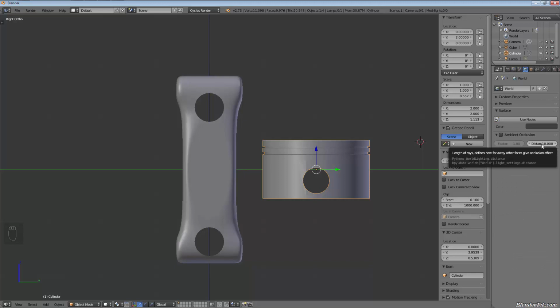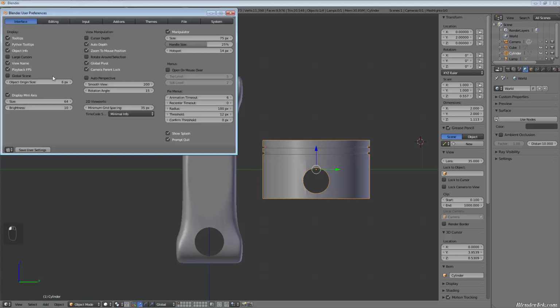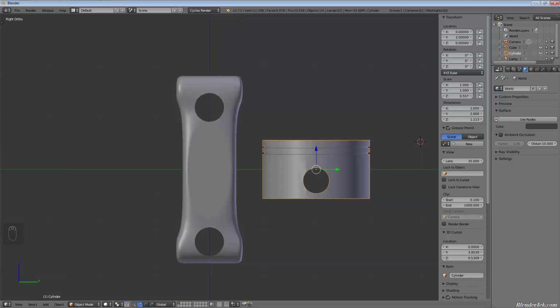Ambient occlusion distance, I can work with that, because you can see it has a bpy.data.worlds world.light_settings.distance. And we're going to get into this in a little bit later part of the video. So I want to make sure that before we get started, for the first time ever, or if you haven't checked it off anyways, or if you do have it checked off anyways, make sure that you have Python Tooltips enabled for this lesson, because it's definitely going to come into play.